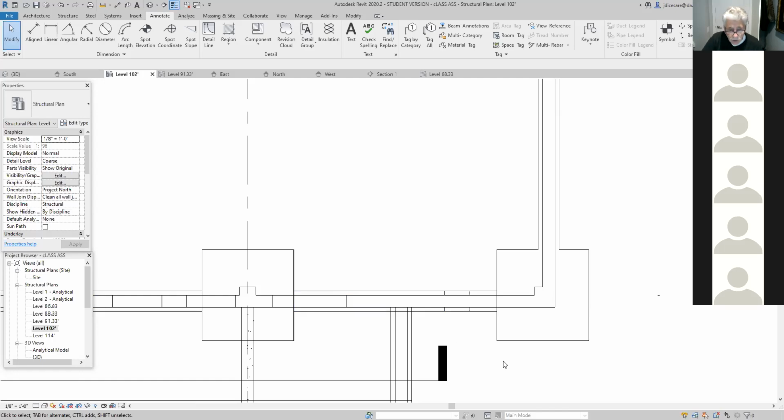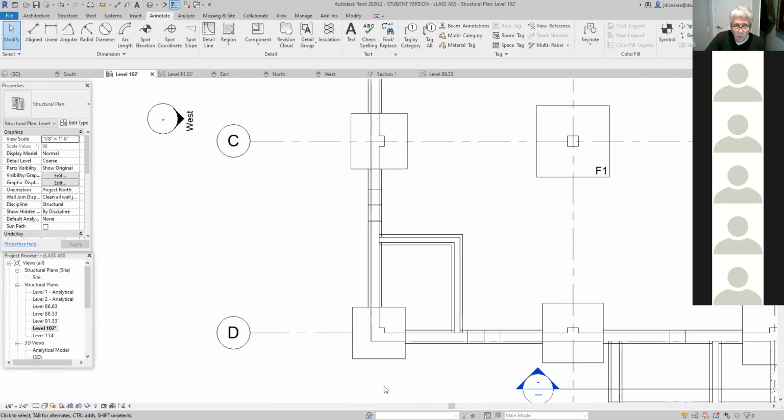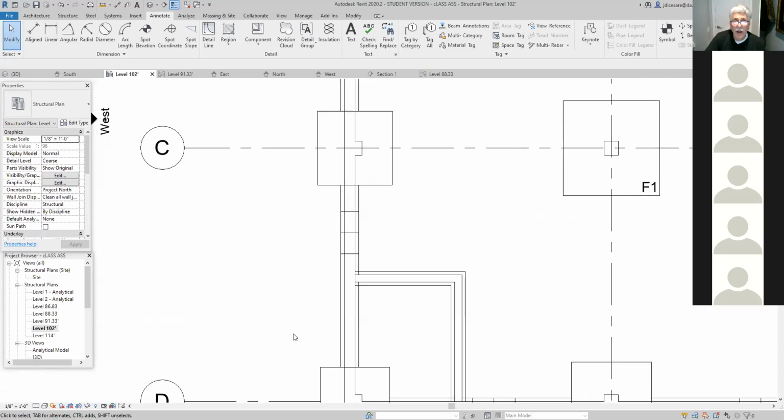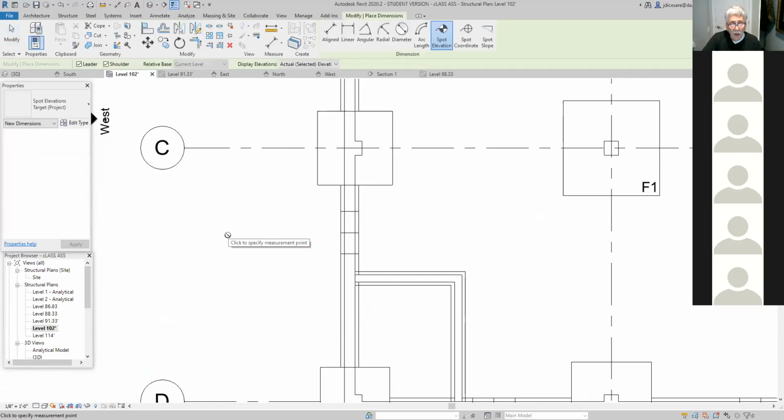Now, what I want to show you is this, okay? Let's come here. When you need to put in the elevations, you can actually tag the elevations, okay? So let me move this over here. You see here it says spot elevation. So if I click here, and I'm going to take this elevation here, that's 91 feet 4 inches. That's exactly where it's supposed to be. I simply drag it out to where I want to place it.